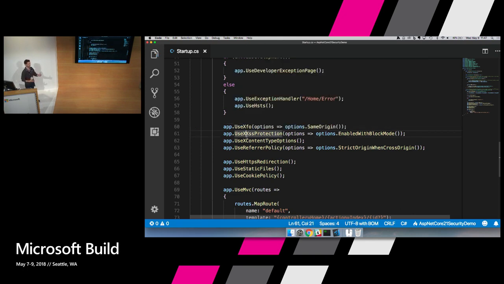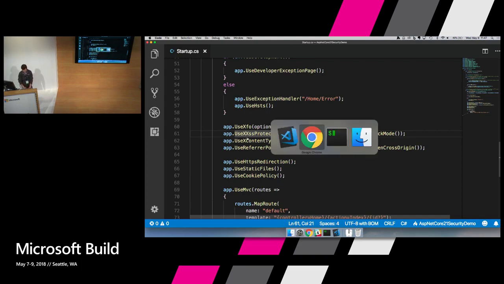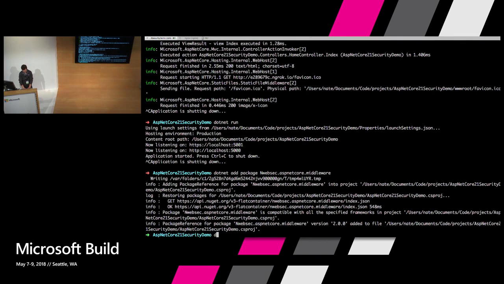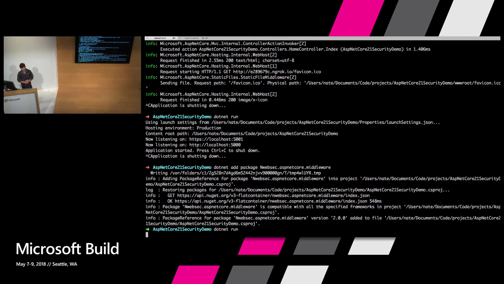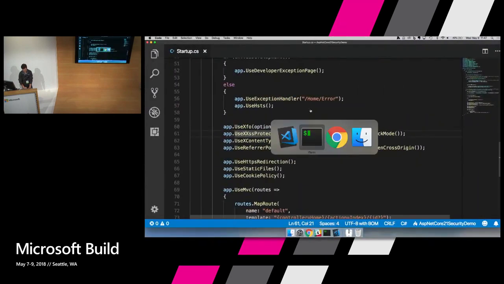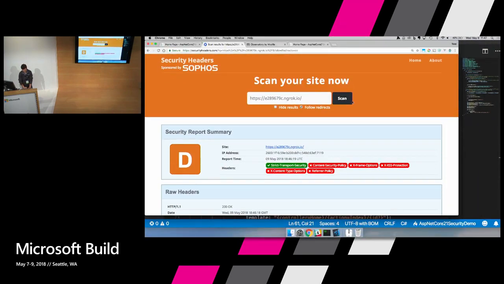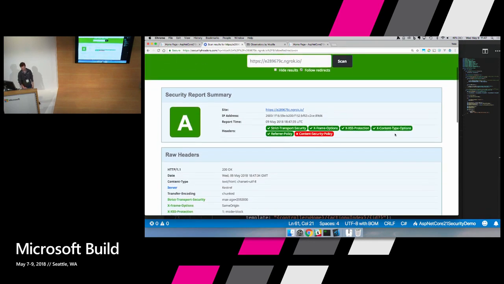If you want to know how each one of them works, you can read on the securityheaders.io website. There's like a blog post that explains each one of them, goes into a ton of detail, which is super helpful. With that done, I can do dotnet run one more time, and rescan with the tool. I should get a little bit better result now. Now I got an A, so that's a lot better.